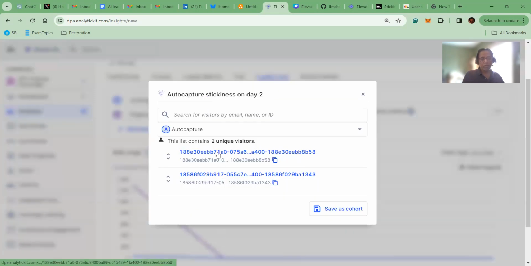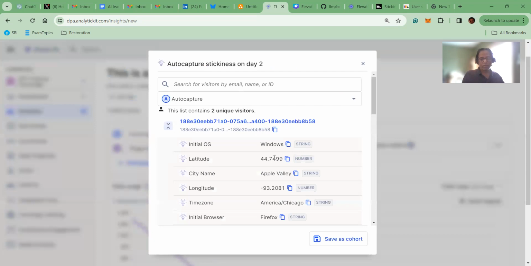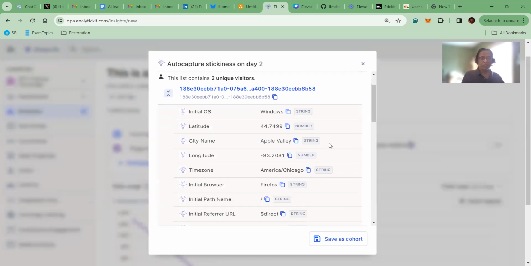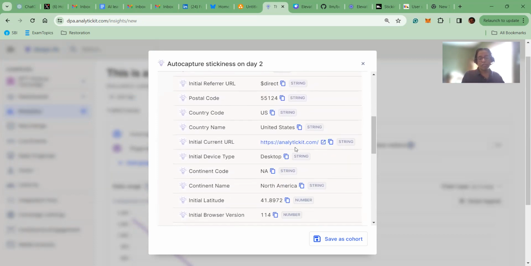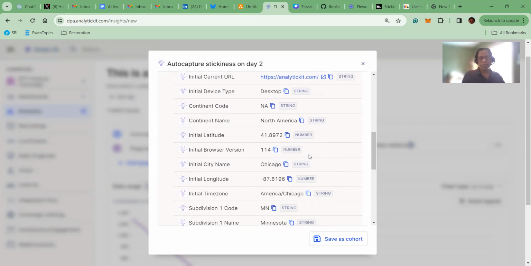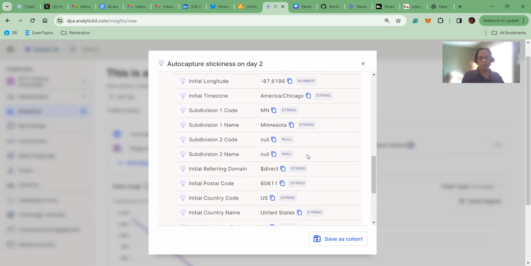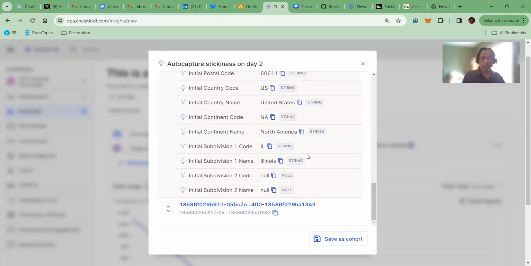See, for example, if you want to see the users who came in on the second day, you can click and see those unique visitors. And if you want to know more information about these unique visitors, you can open this tab and see where they are from, which city they came from, and what exactly they did, which website link they clicked. All the information you can see and store. And also, if you want to create a cohort for deeper analysis, you can do so.